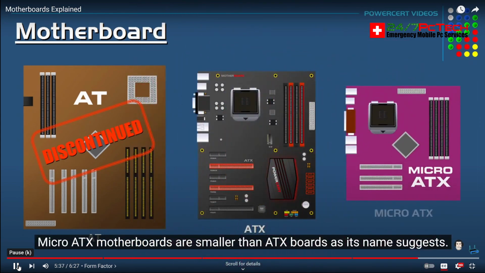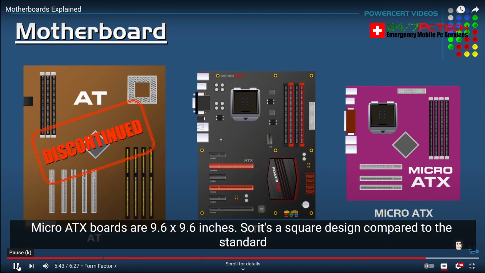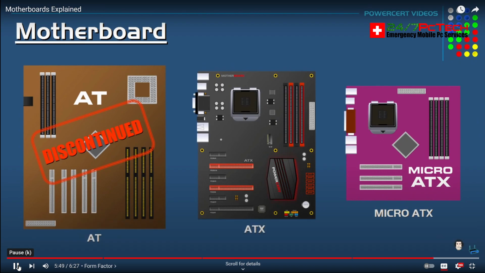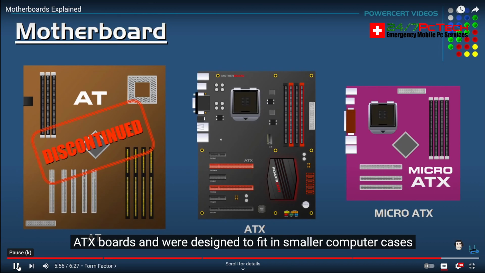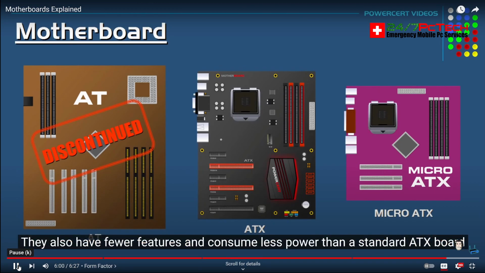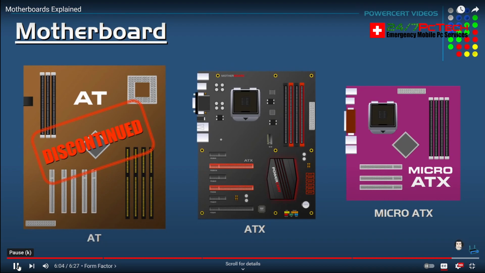Micro ATX motherboards are smaller than ATX boards, as its name suggests. Micro ATX boards are 9.6 inches by 9.6 inches, so it's a square design compared to the standard rectangular design of the ATX. These boards are cheaper than ATX boards and were designed to fit in smaller computer cases. They also have fewer features and consume less power than a standard ATX board.